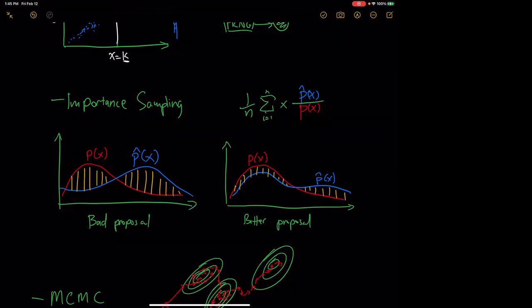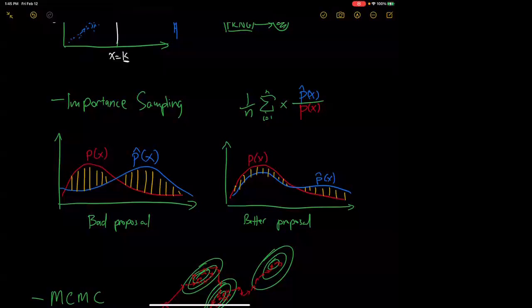And this is a little bit more efficient, right? Because you use all of the samples. It turns out that even if it's a bad proposal, even if this distribution is bad, it will converge to the correct value in expectation. It just might take longer.